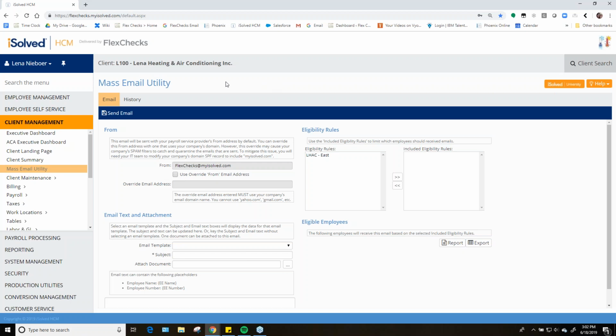All right, and the mass email utility is designed to send an email that you compose to any of your employees who have an email address in the system. You can send a mass email to all employees, or you can narrow down your mass email to groups of employees. So we're just going to walk through this page together on how to set up a mass email and then how to send it out.